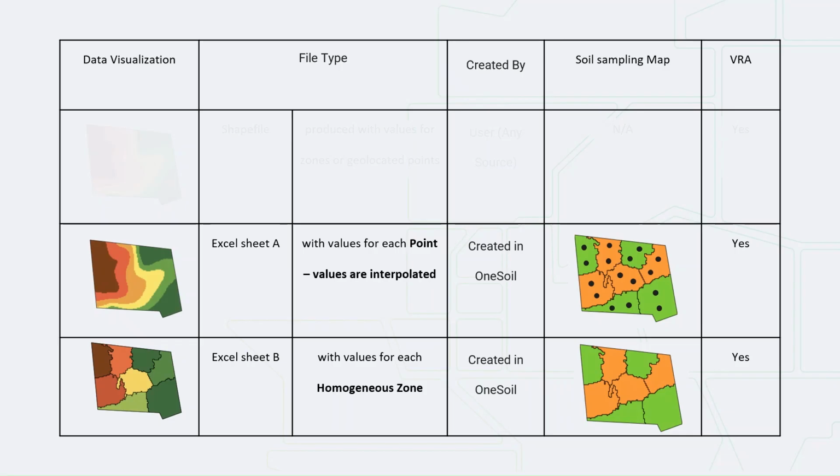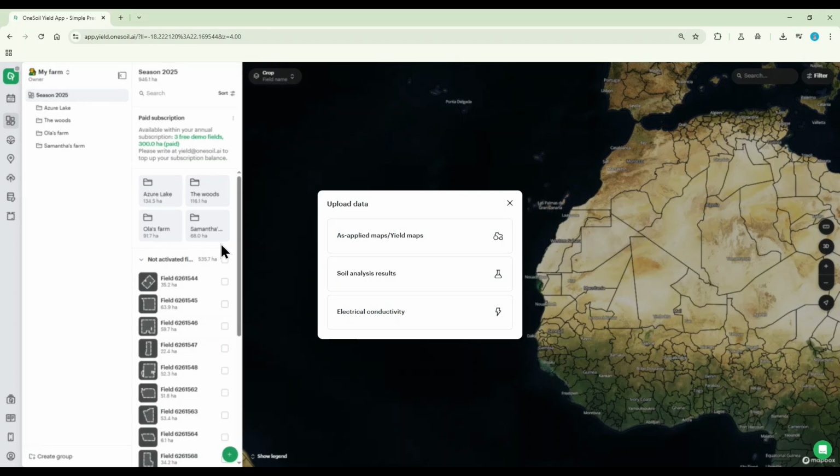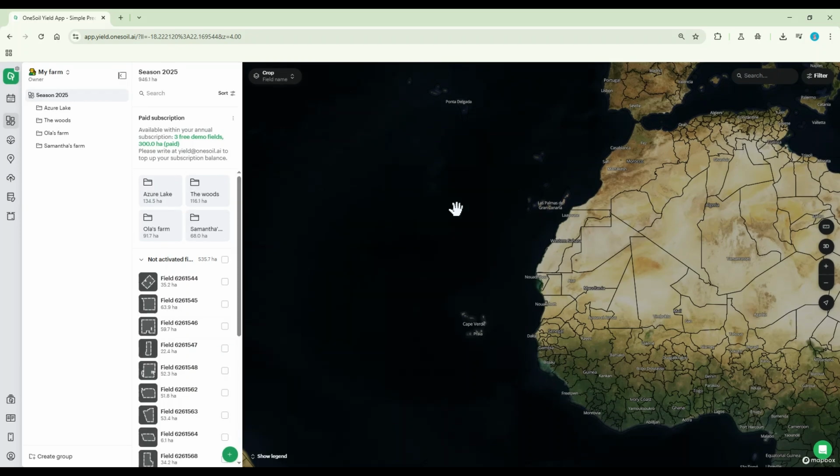You can then upload soil analysis results, either by points or by zones. As a result, you'll get either an interpolated map, or a map that displays each zone separately. Make sure to select the right Excel file type based on your data's structure, and OneSoil will handle the rest seamlessly, providing you with accurate and insightful analysis for better decision-making. Let's get started by uploading your soil test results. First, head to the Upload Data tab. Select Soil Test Results, then drag and drop your file.